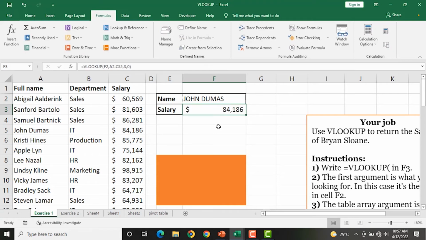Okay, if we enter a name like Vicky, Vicky James, sorry. All right, if we enter a name up here, like Vicky James, once you press enter, we see the salary of that person. Let's say again we want to see the salary of Steven Lamar. Once you type the name and press enter, it shows the salary of that person.